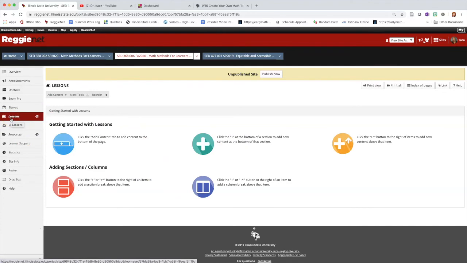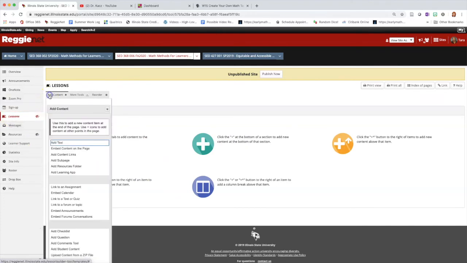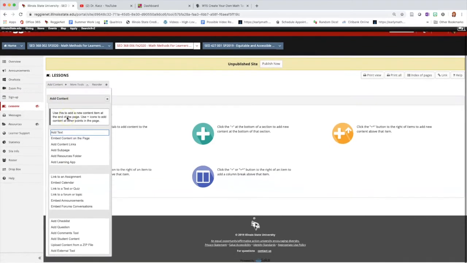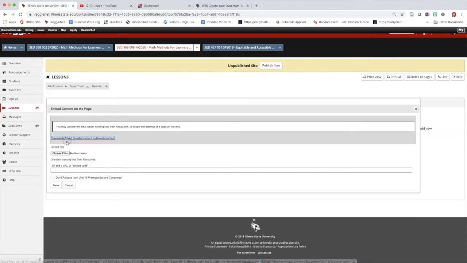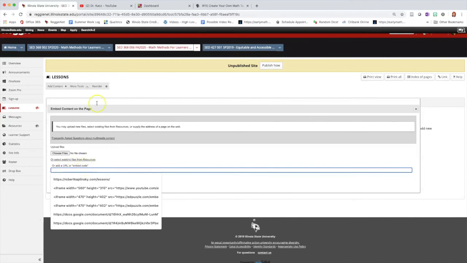You are going to duplicate this for each of your modules that you want. I'm going to click add content over here so you can see all the kinds of things that you can include. You can add text, you can link to files, you can embed content on the page. The main difference between embed and linking is that embed will actually show the tool in there. So if I push embed content on page, it's going to ask me for that URL or embed code.